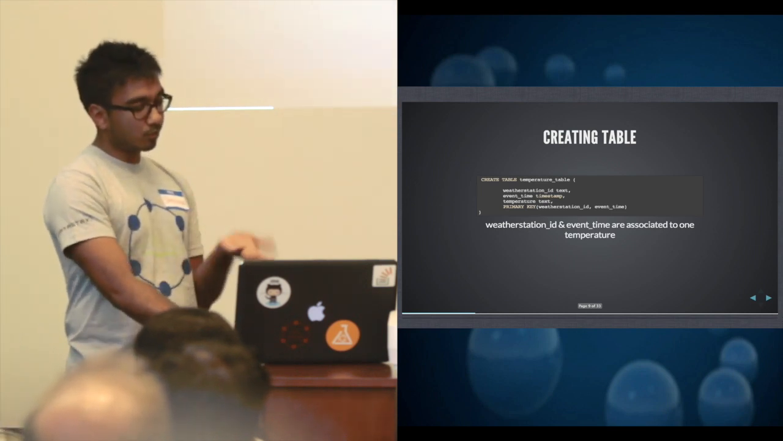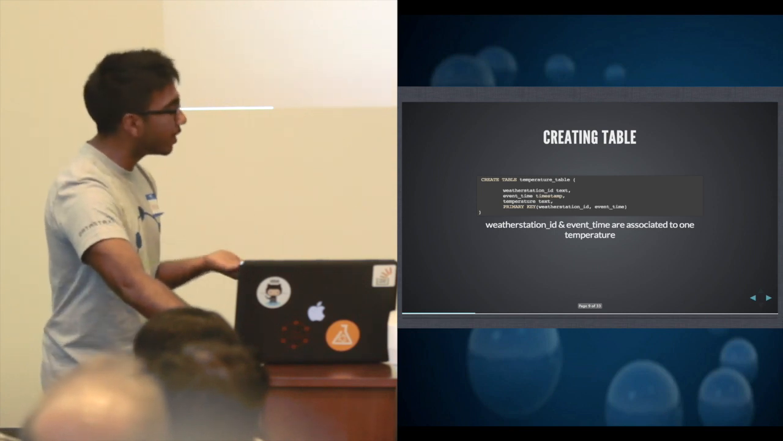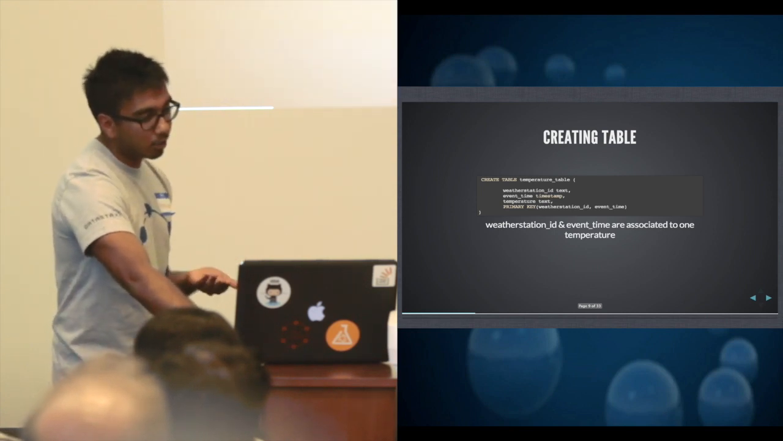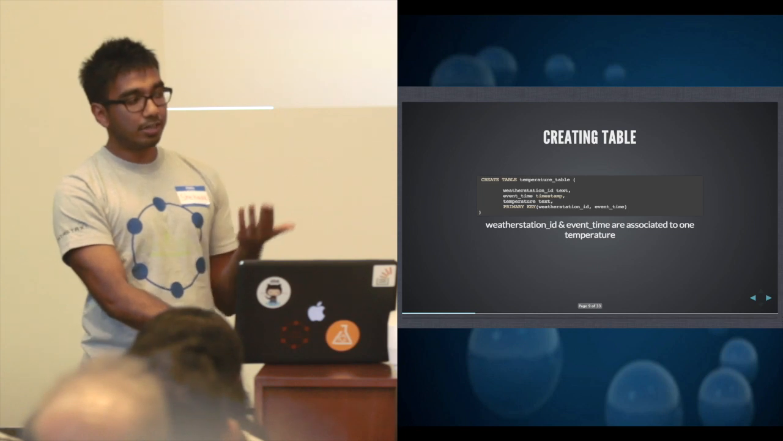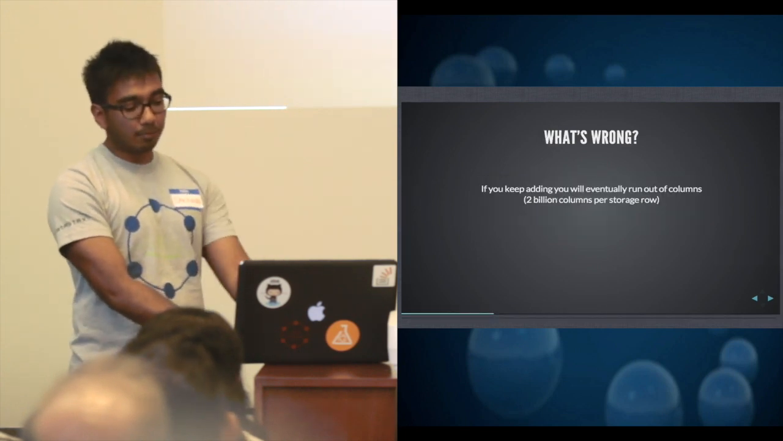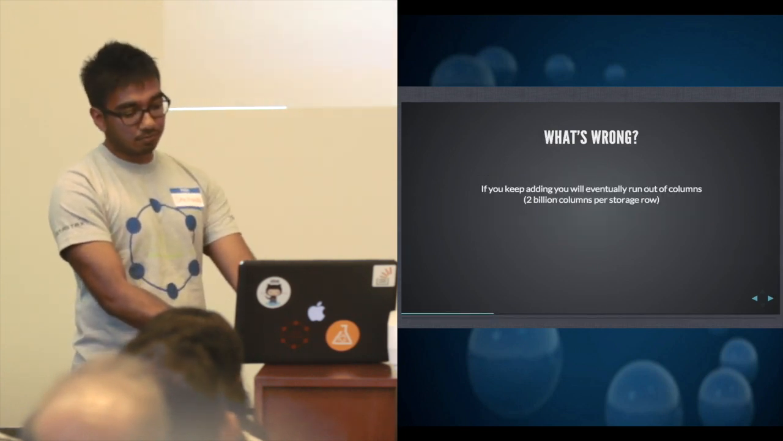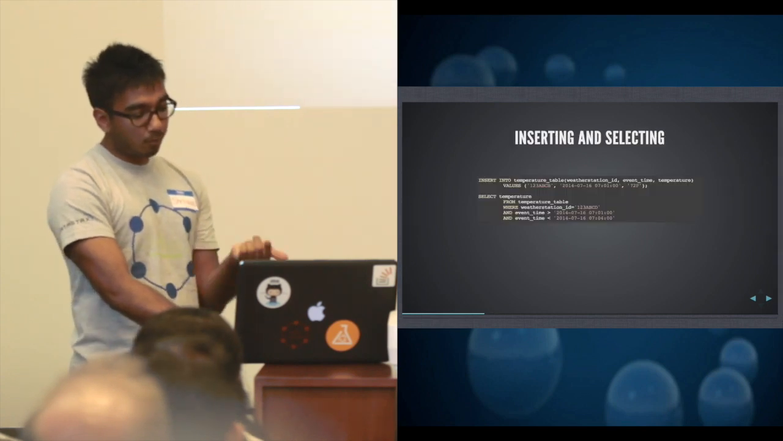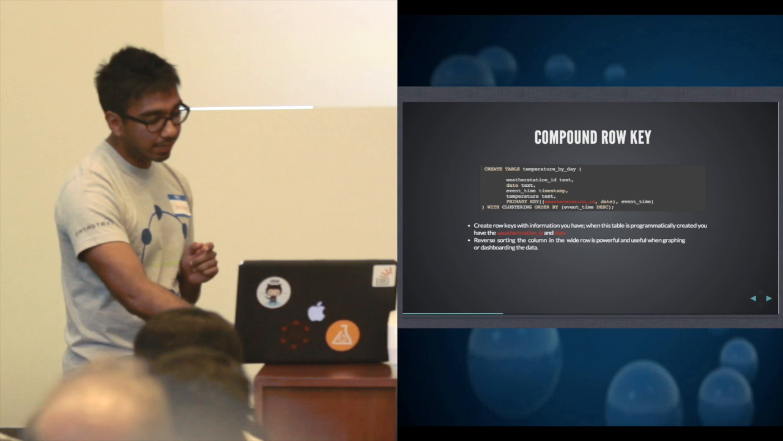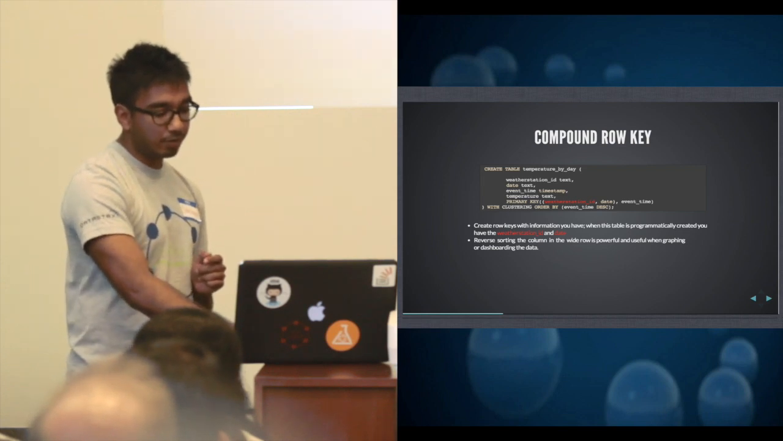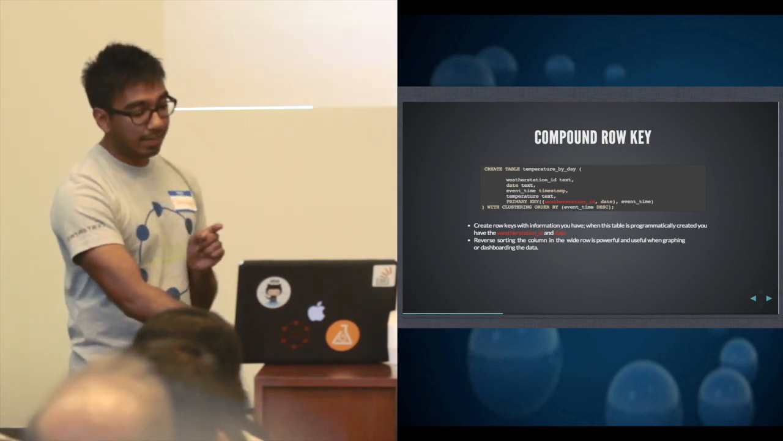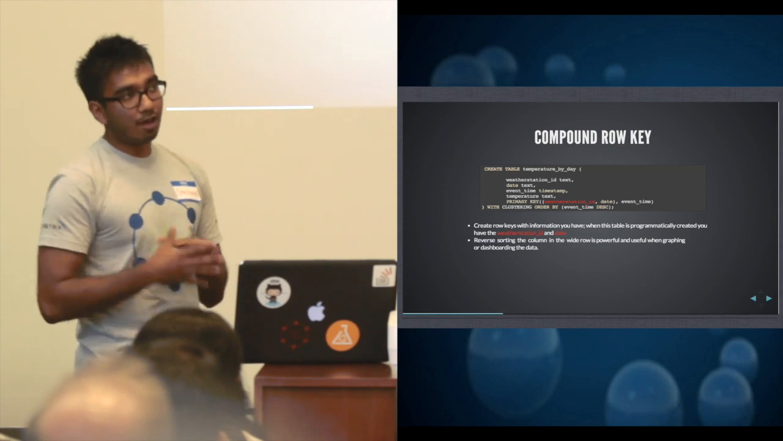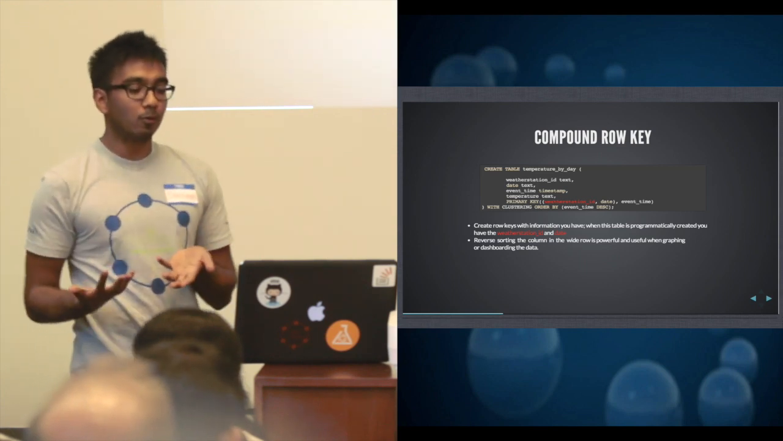So what's wrong with this? Eventually you're going to run out of columns, because you're going to keep on adding event times, and you're going to reach 2 billion. This is how you would insert, very simple, and when you do a range query, you would do it like this. So the better way to model it would be to put the date also. So you'd have a partition key with the weather station ID and the date. So after each day, you would roll over and create a new partition.